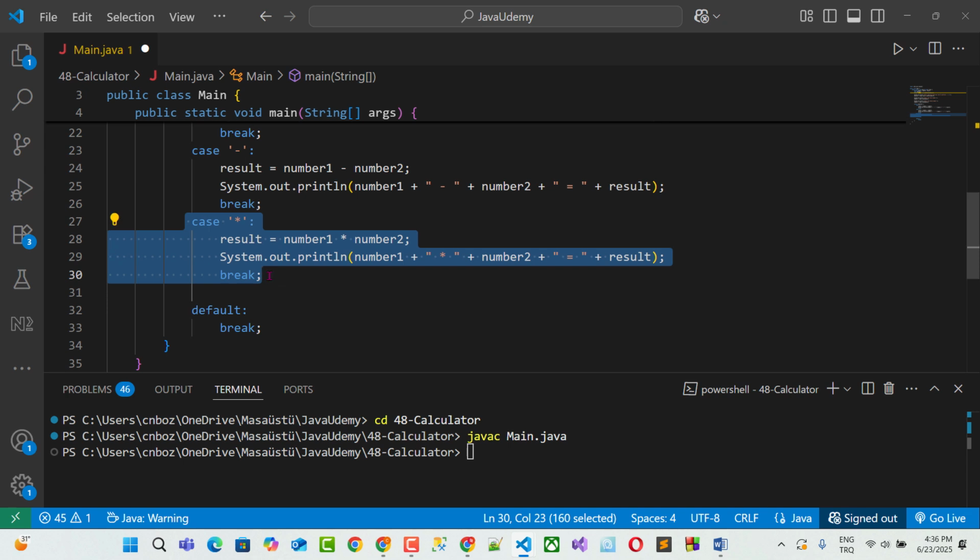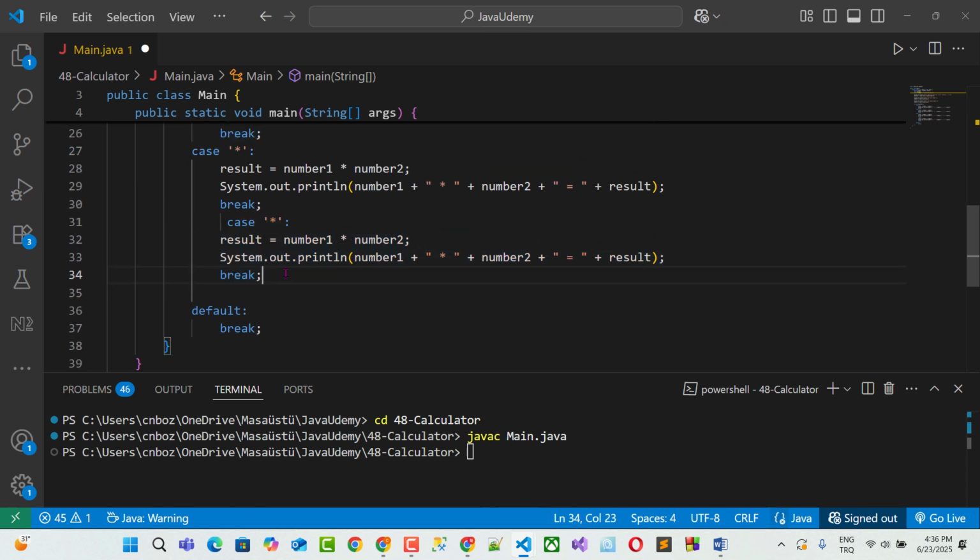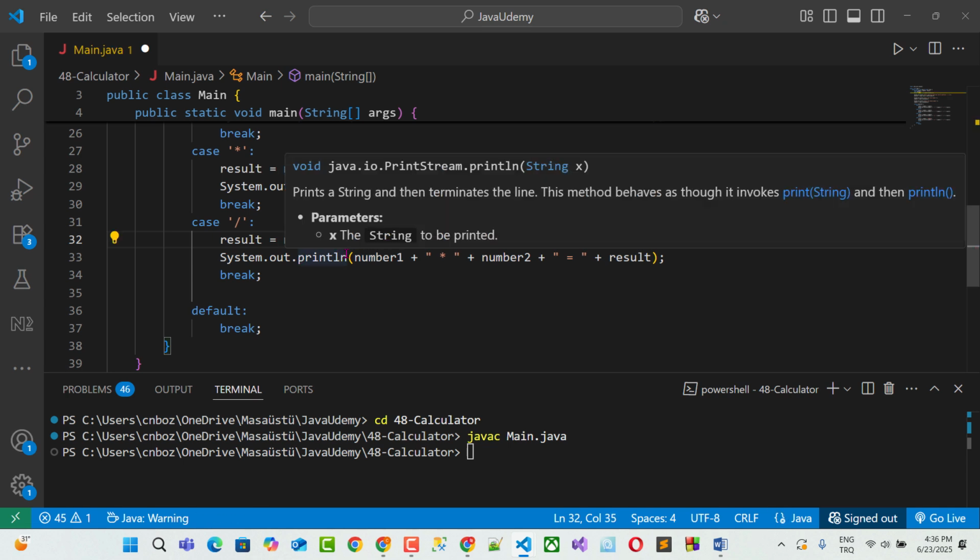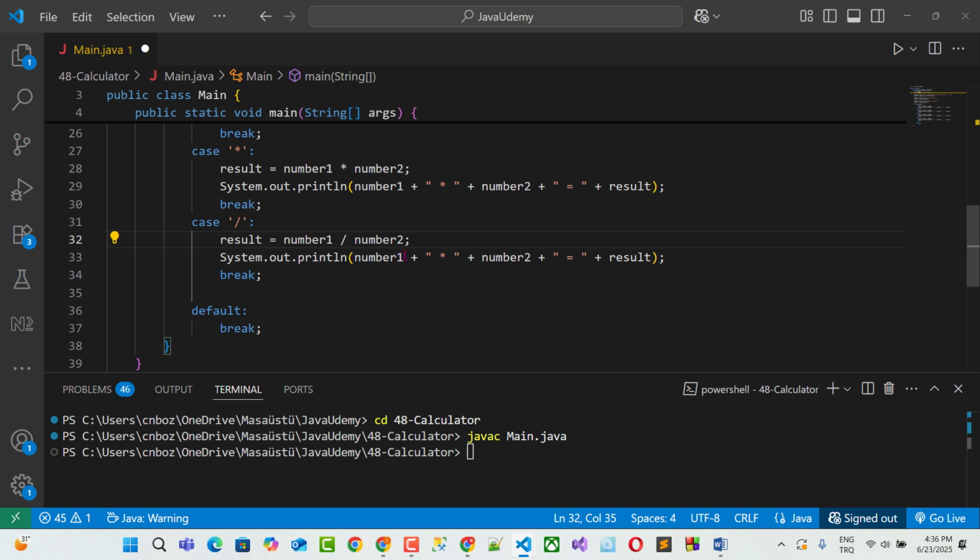Okay. So my last case is division. I come here, I change it. I make the division operator. And then result equals number1 divided by number2. Okay. So I change it also: number1 divided by number2 equals result.